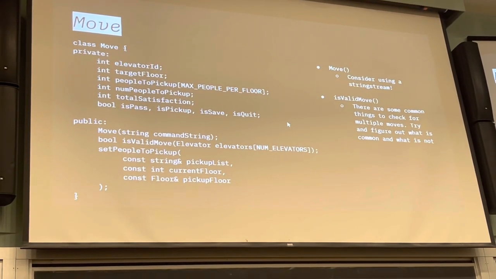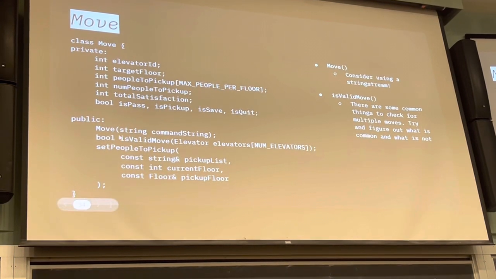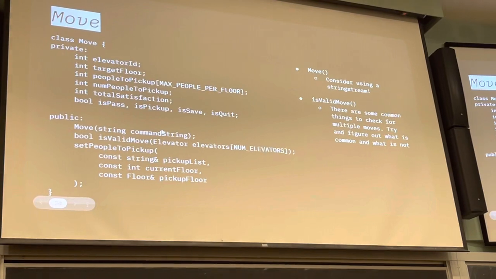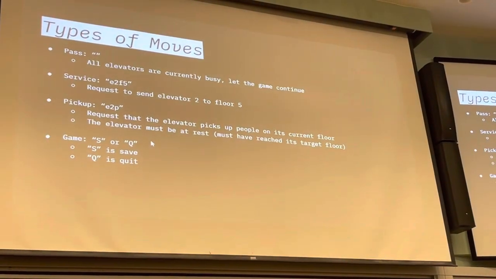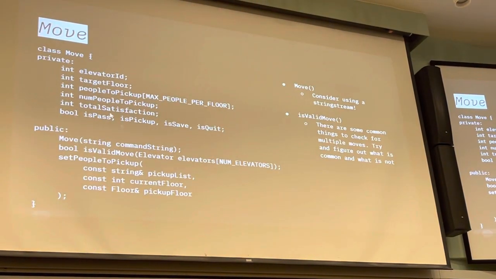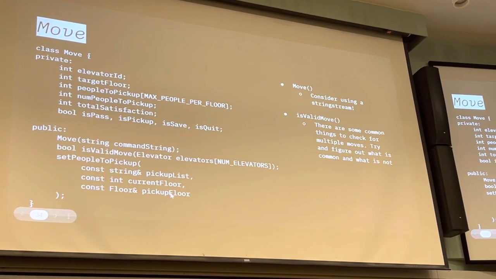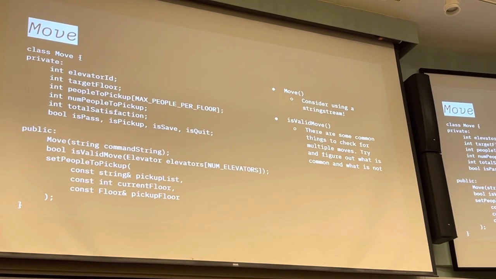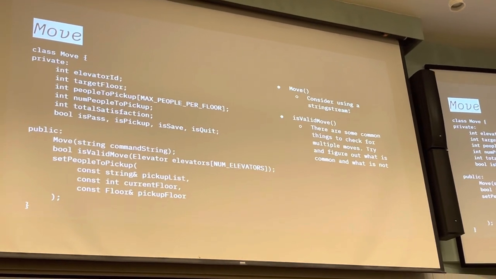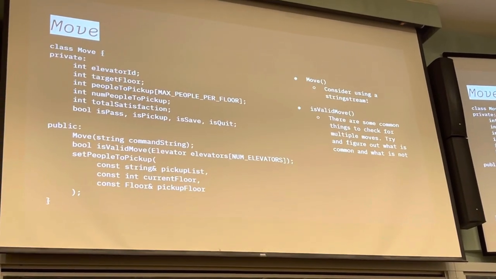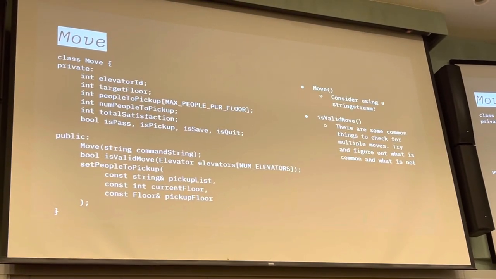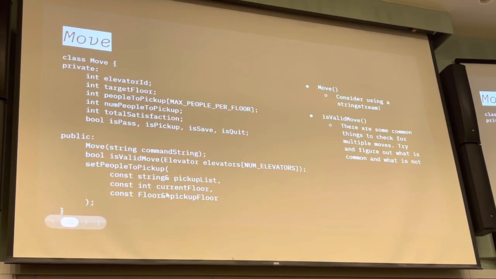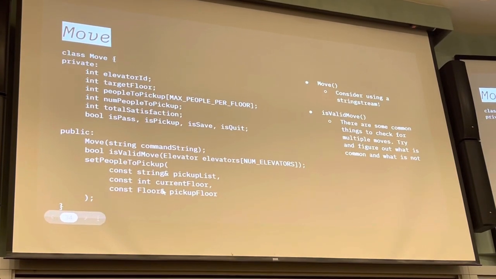And we have bools that help us indicate that. And then for our public members, we have our constructor, which, as we talked about, takes in a command string, which is just one of these strings that we just talked about before. And then we have set people to pick up, which essentially takes all the information from our pickup list and then converts it to our people to pick up array. And then it does a couple of other things too, and modifies some of our private numbers. You'll see all of this in the RME.